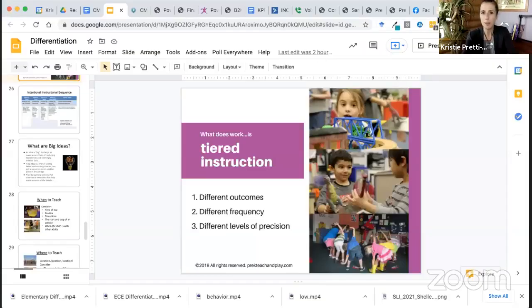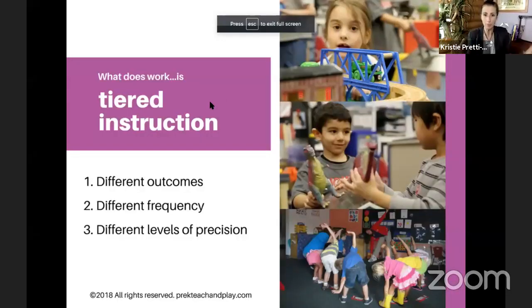So let me close up a few things. And this is a slide we saw this morning where we said, okay, what does work when you have diverse learners and you only have one adult or maybe two adults, but even those two adults aren't together all the time, is that we do differentiation, which is where we tier or target different outcomes in the same activity. We change the frequency of how often we teach different skills, and that's going to be a big focus of what we talk about in this hour.